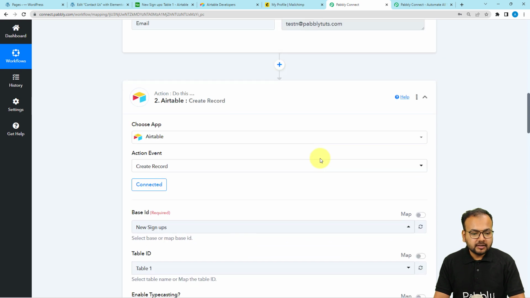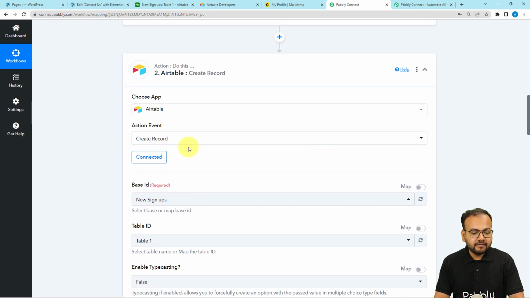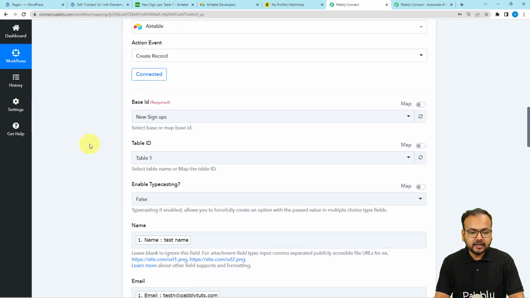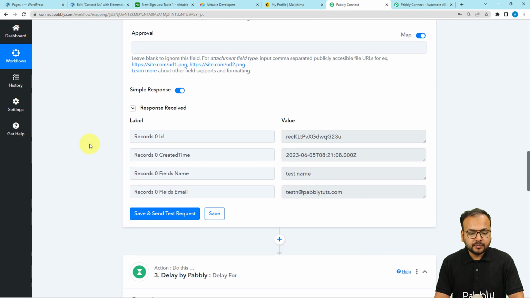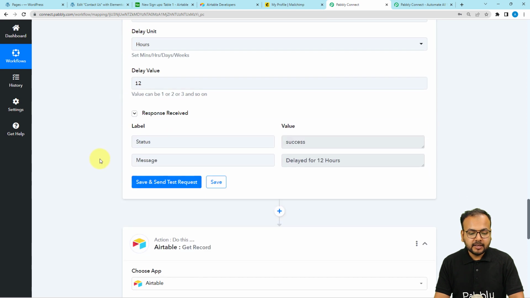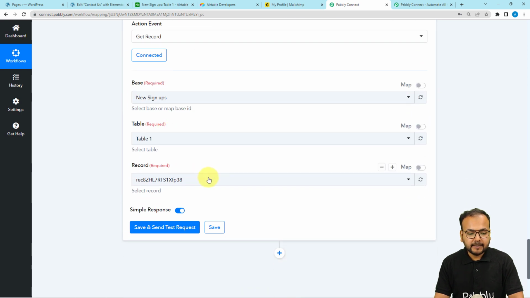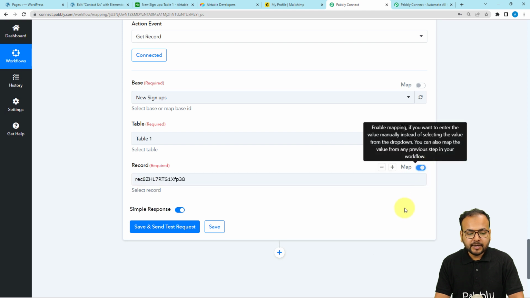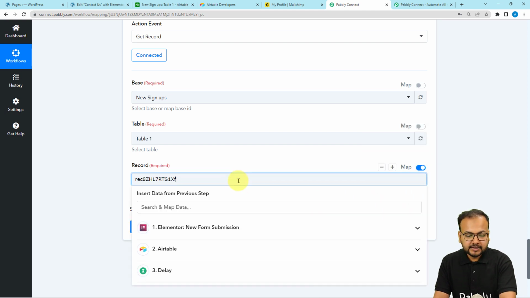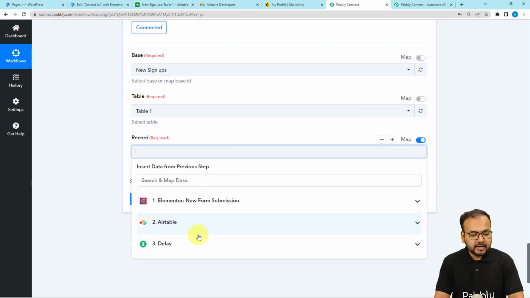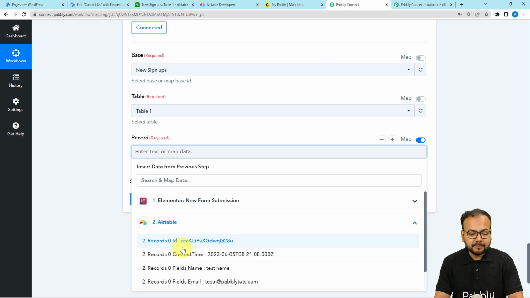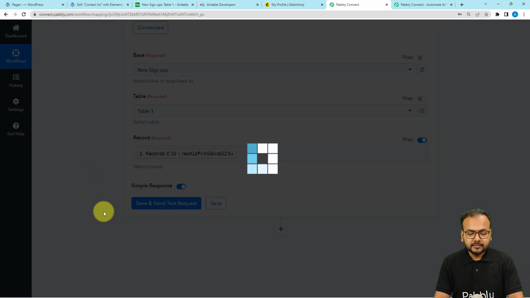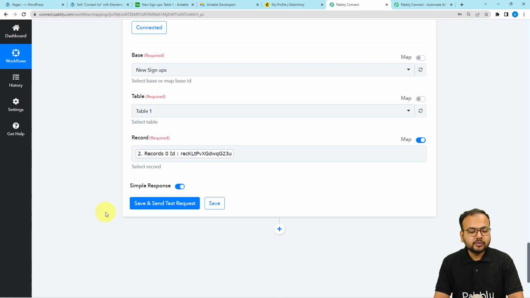You can see here when I created the record in Airtable, in the response we received this record ID label. Okay, so now I'm going to use this record ID label, and I'm going to map it here in this step. So toggle this map button to on, then erase this field. Okay, and here from the second step, map the record ID. Now you can click on the save and send test request button to get the data.